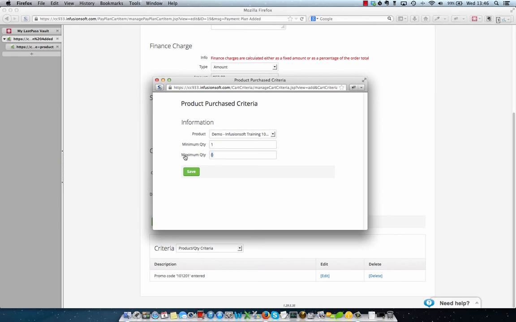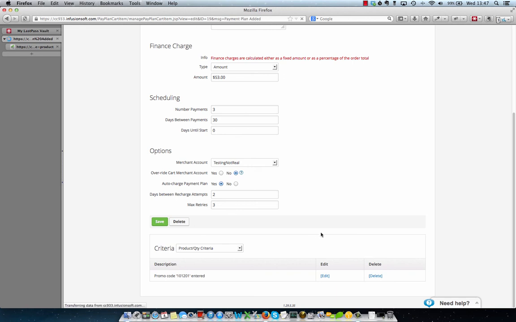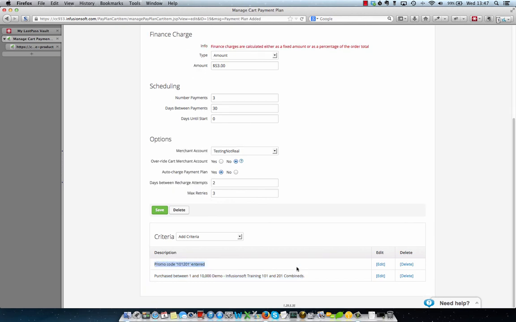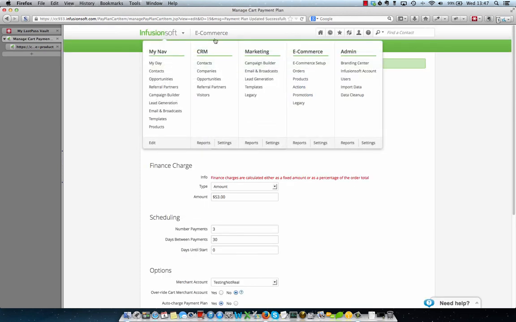And I always say a minimum of 1 and maximum of 10,000. So they can buy up to 10,000 of these at the payment plan option. If you had it 1 and 1, if they tried to purchase 2, then they wouldn't get the payment plan. So then we just click on save. And now we see that if someone has the 101, 201 as a product in our order form, and they enter in the 101-201, they will then get the payment plan option. So let's just click on save, and let's test that theory out.